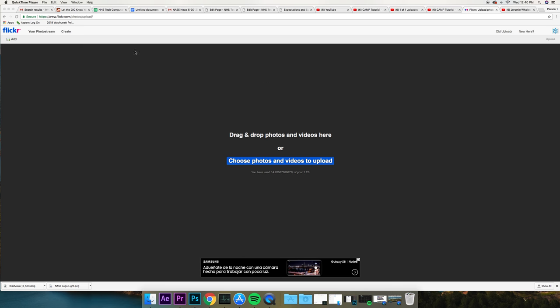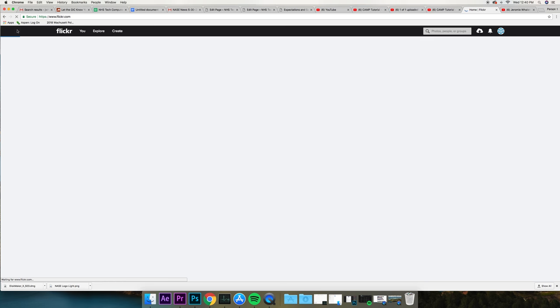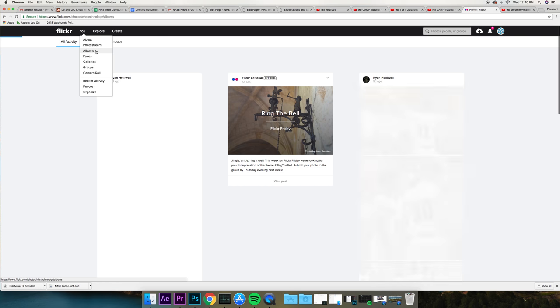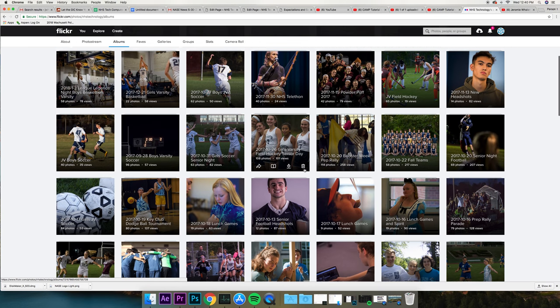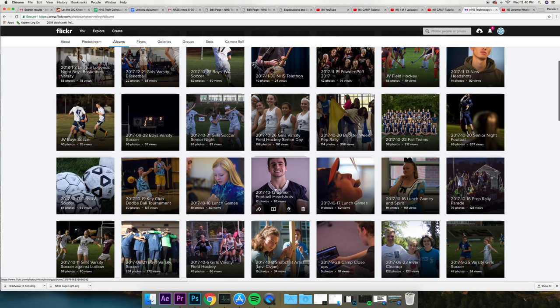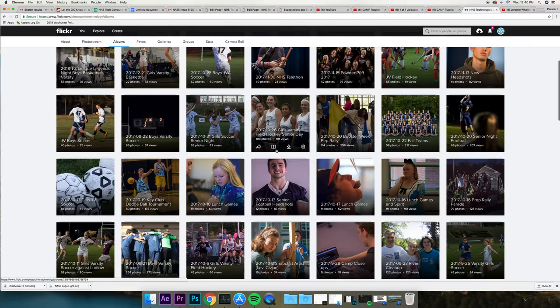How to upload pictures to Flickr. So Flickr is the site that we use for our photos. And if you look in our albums, we have a nice layout of all of the sports pictures and event pictures, and they're all nicely named inside of folders.